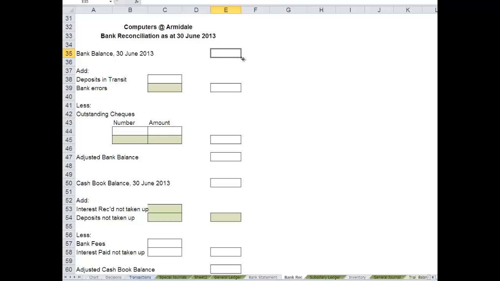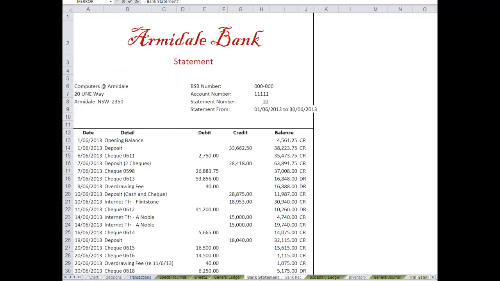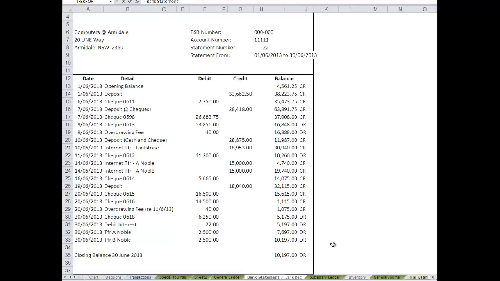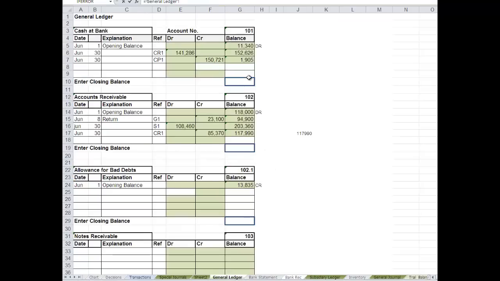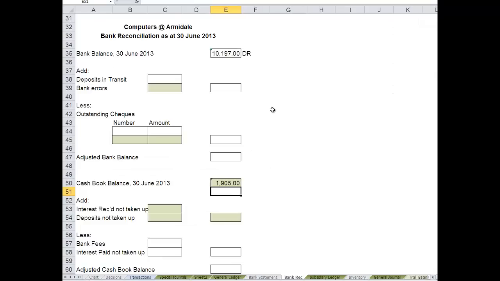So bank balance equals bank statement. Now I have to say that is a debit, because that's effectively a minus. I might also put in the cash book balance while we're here, and because it's a plus, I'll go to the general ledger and put in the cash book balance. Right, so we take this, which is a minus.